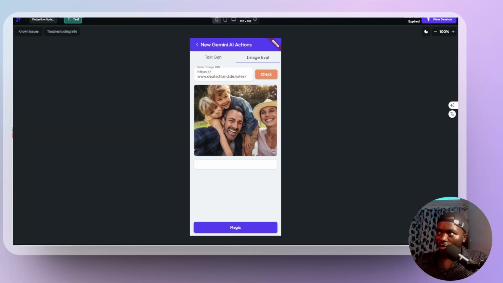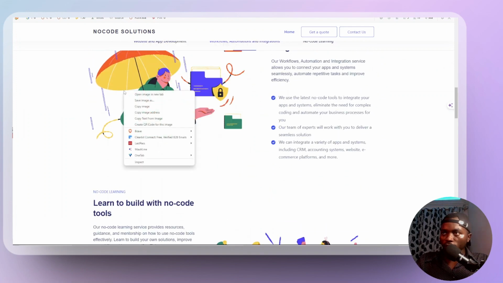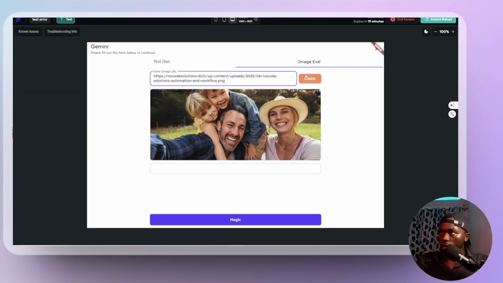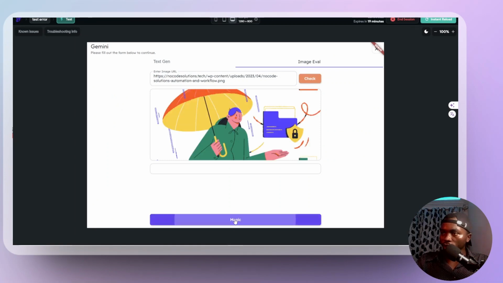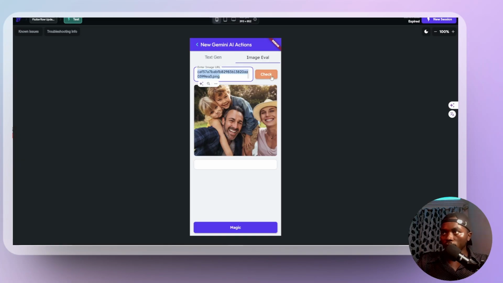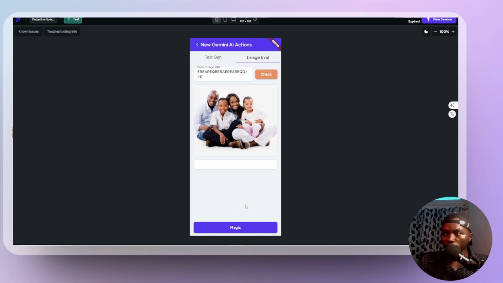Let me try one more time with an image where the path is not very long, as we have this one. So I'm going to head over to nocodesolutions.com and I'll copy this image URL. Right, that's a PNG image that we have there, and magic, nothing again. So I really have no idea why. Check, that's the image, and then magic.